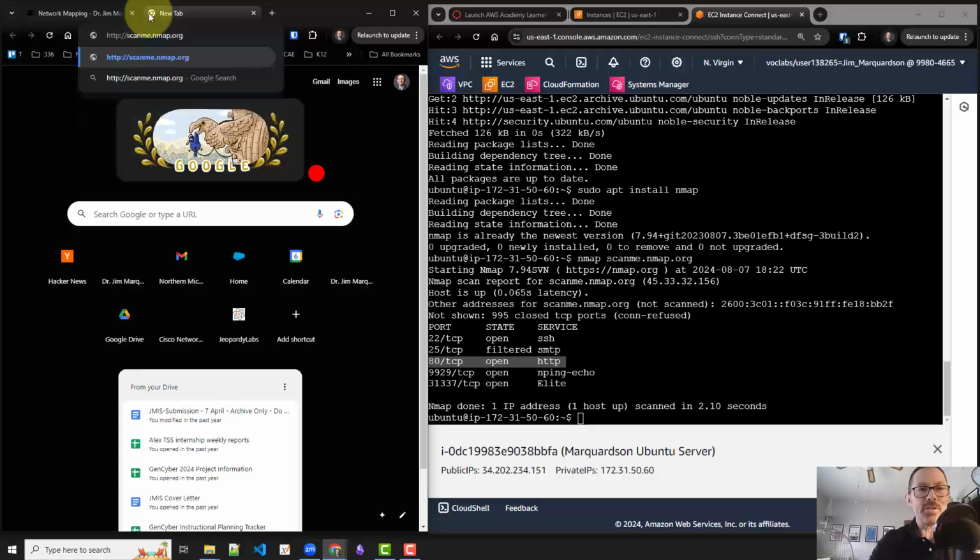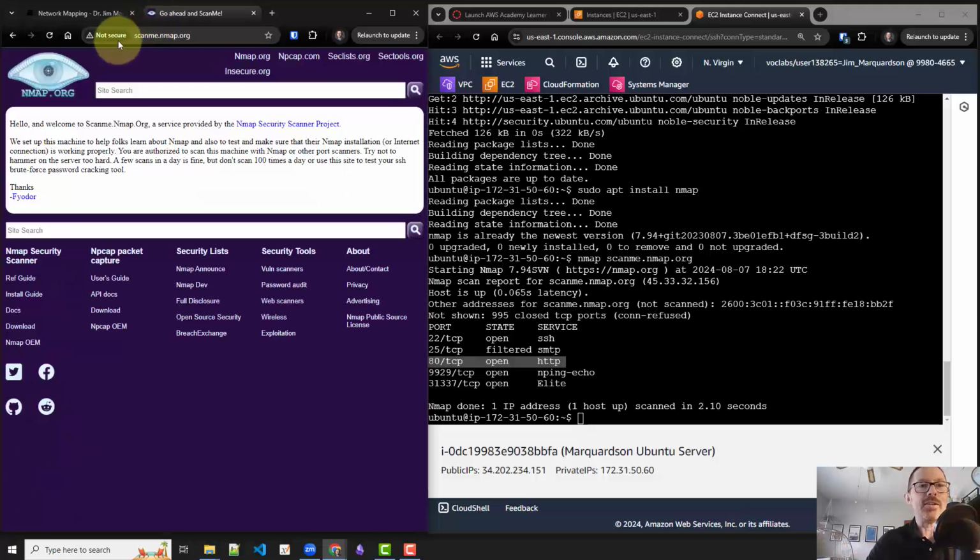scanme.nmap.org. So that's the target I scanned. The scan told me that HTTP was open, not HTTPS, just HTTP. So I'm going to go there. It tells me it's not secure. It's just because it's not encrypted. And we do see that, in fact, yes, what nmap told us was open is indeed correct.